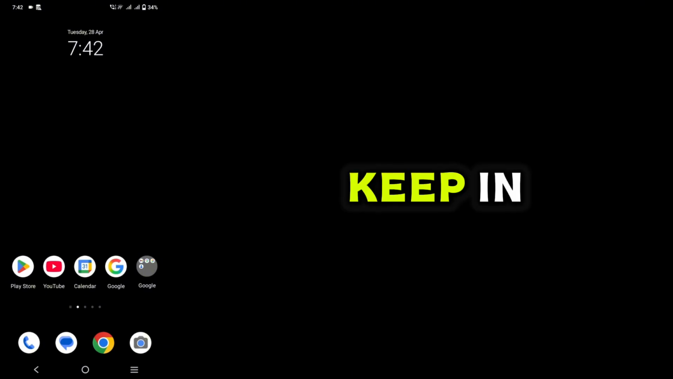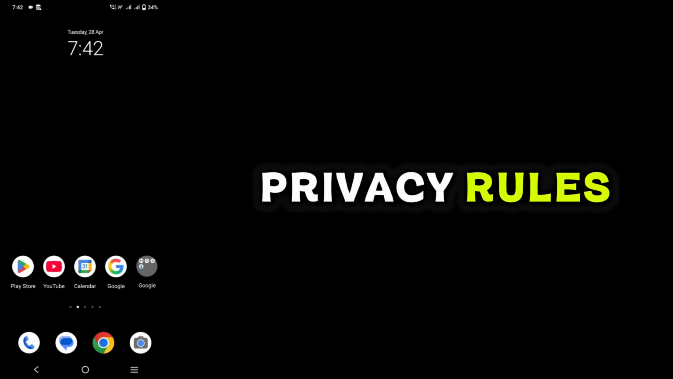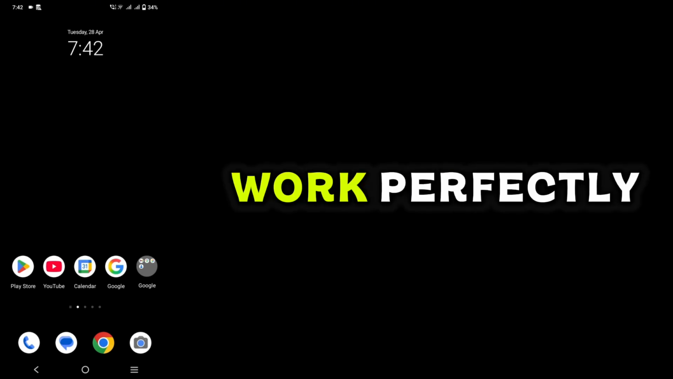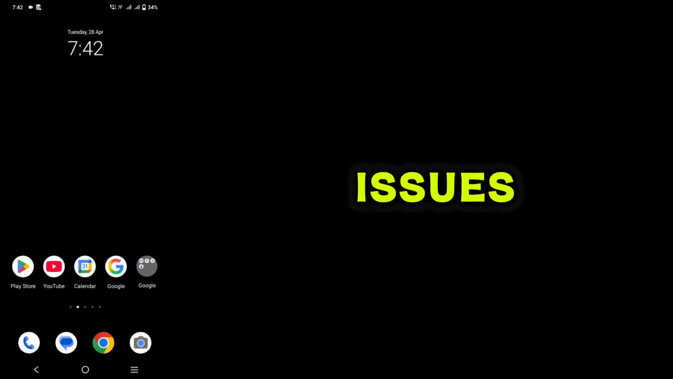Final tip. Keep in mind, due to Android privacy rules, call recording may not work perfectly on all phones. And that's it. These are the real ways to fix call recording issues.